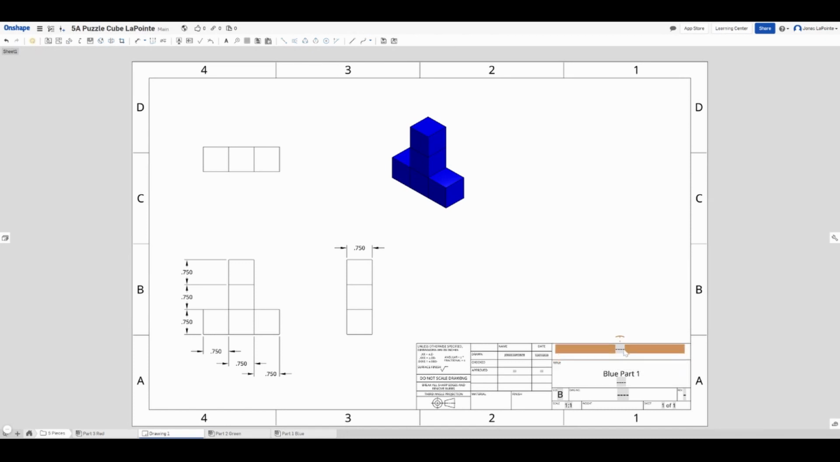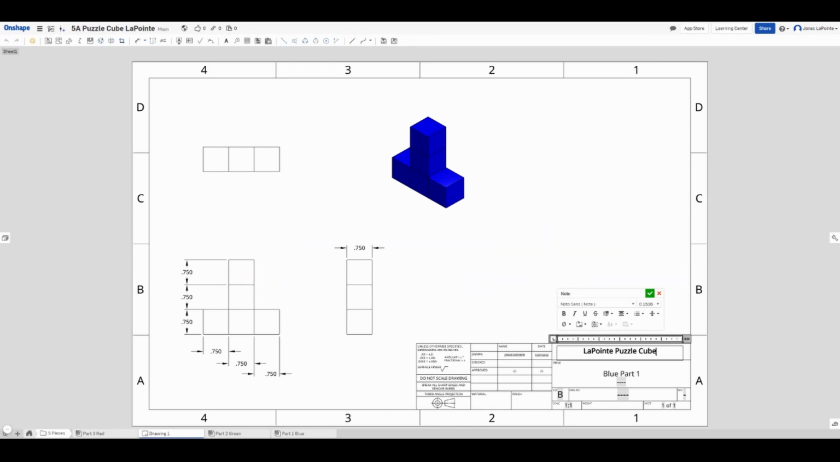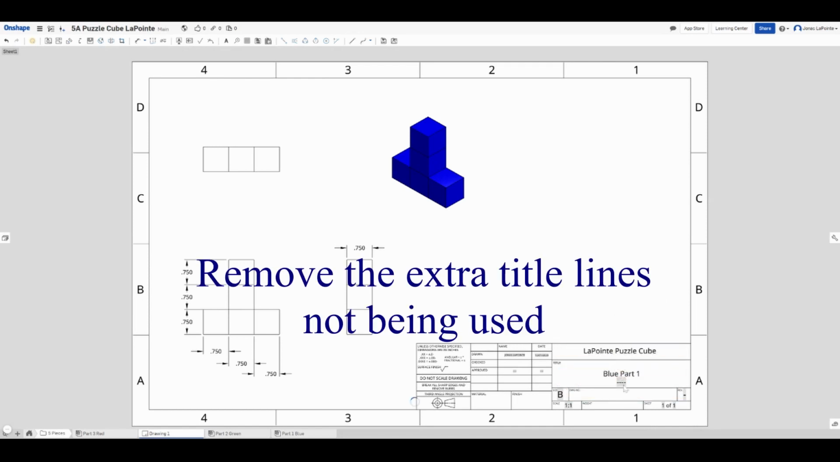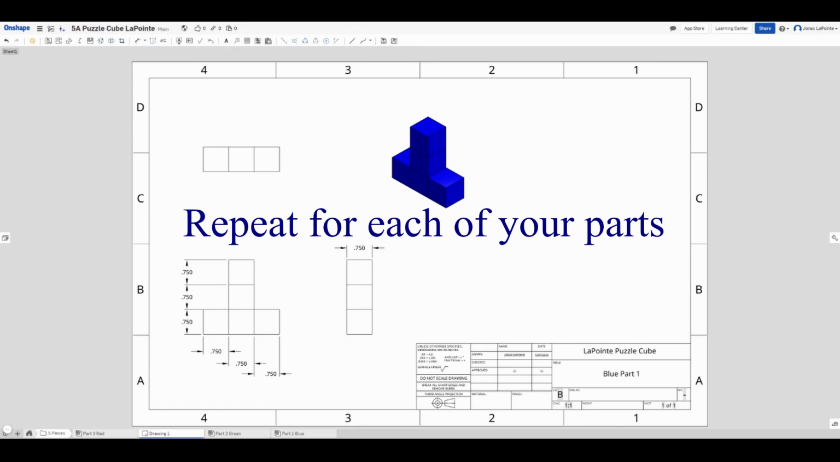And let's see, I'll just check this one up here. And I'll put LaPointe Puzzle Cube. Put your own name in here, not mine. And then we'll just get rid of these ones because they're not being used for anything. Good, so we got your name, Puzzle Cube, what the name of the part is. We've got it living here on the page, and we have this one shaded. You'll repeat that process for each of the parts. And that's it. Keep up the good work.